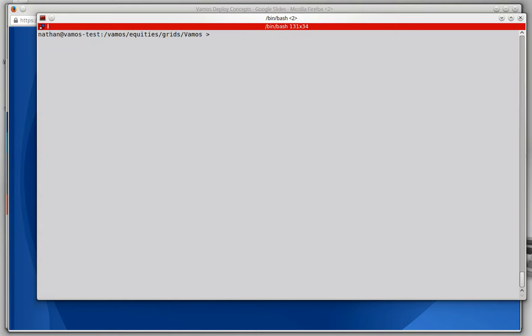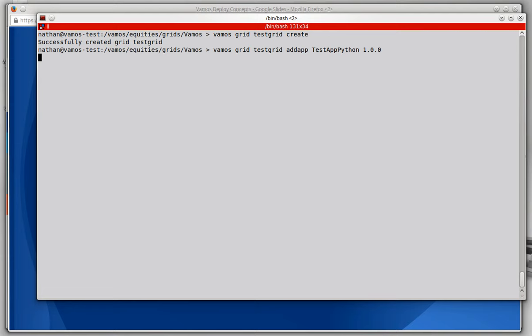Let's create a grid. Test grid. Okay, that's successfully created. Let's add our application. Test app Python. Okay, so we've added that. Let's add our repo, which is Equities Vamos Test.